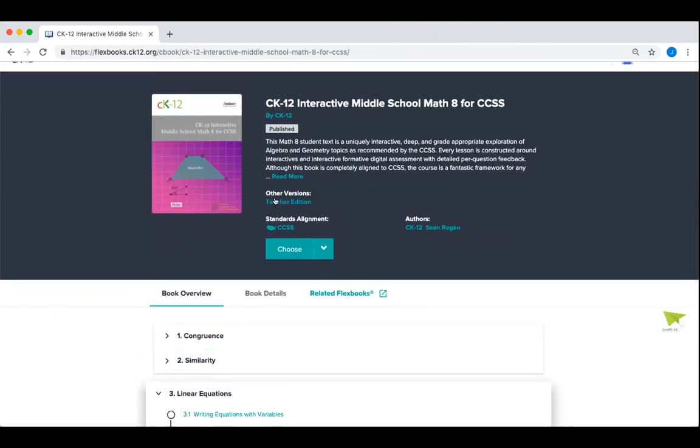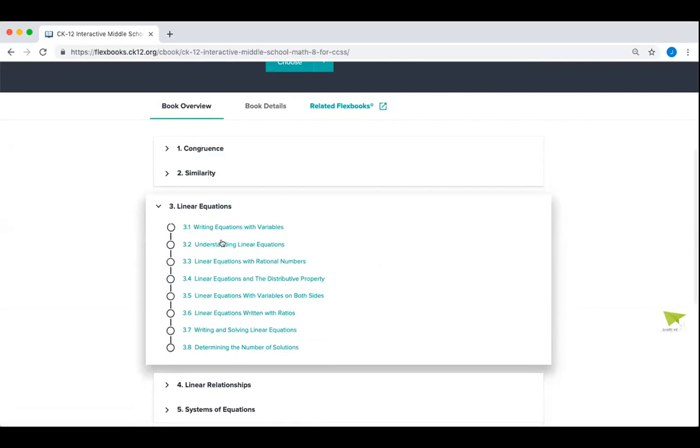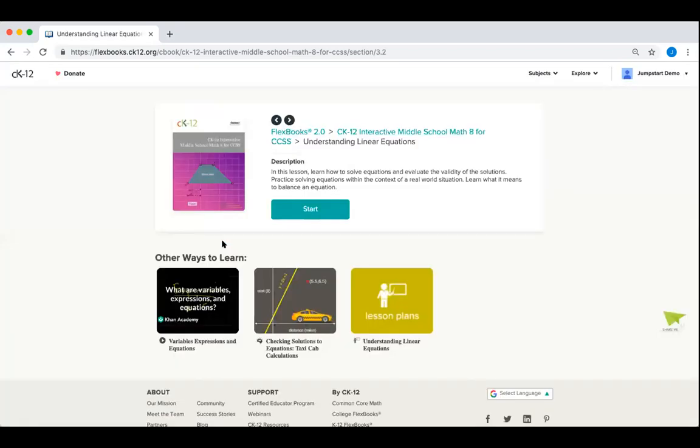You'll also see up here you have access to a teacher edition, which has been written by the curriculum developers to help with a pacing guide and other activities for implementing CK12. So I'm going to go back here, and let's go to the second lesson here called Understanding Linear Equations.